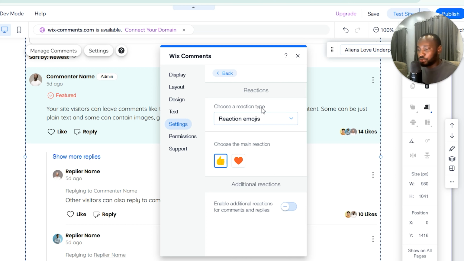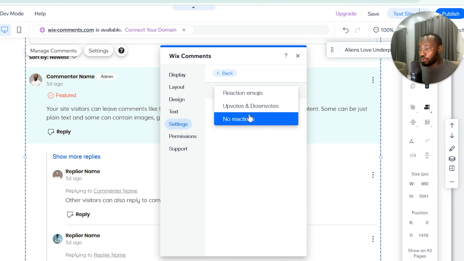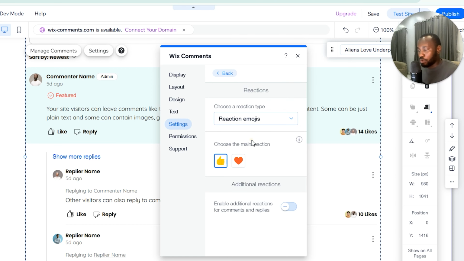Now we have a choose a reaction type. Now you can choose reaction emojis or upvotes and downvotes, or no reaction at all. For me, this is a children's activity, so it's probably going to be good to have it as a reaction emojis. But if you have something different, more like a community where you want them to vote for, you know, a response or something, then having an upvote and downvote like this will totally make sense. Or you can decide not to have any reactions at all. For me, I'm going to have a reaction for my comments, and that's going to be the reaction emojis.